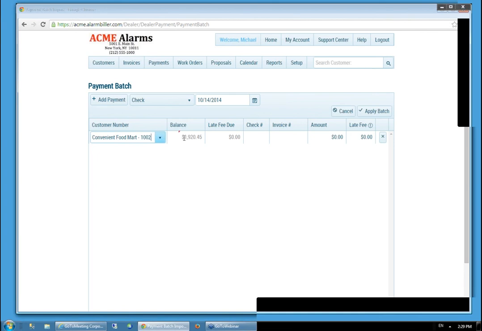So if I just know their customer number, I could start typing. I could pick the customer. It shows me how much money they owe, if they have any late fees. All I do is come over here. I type in their check number. I can also come over here and I could select for any of their open invoices. So you notice this customer has 3 different open invoices.